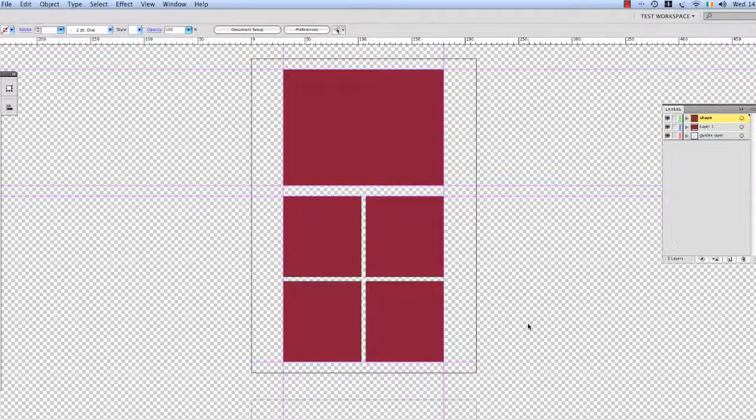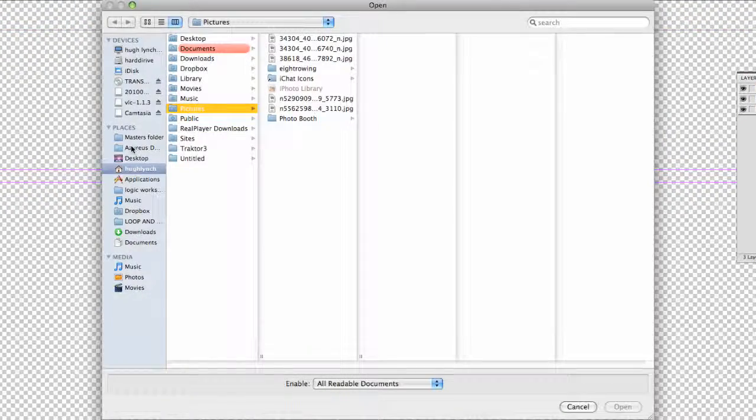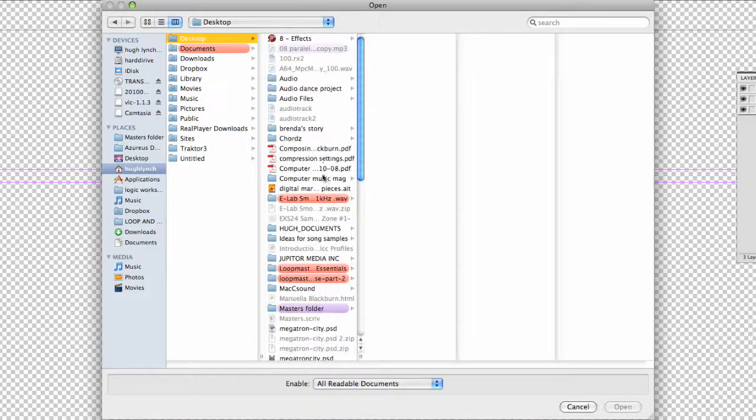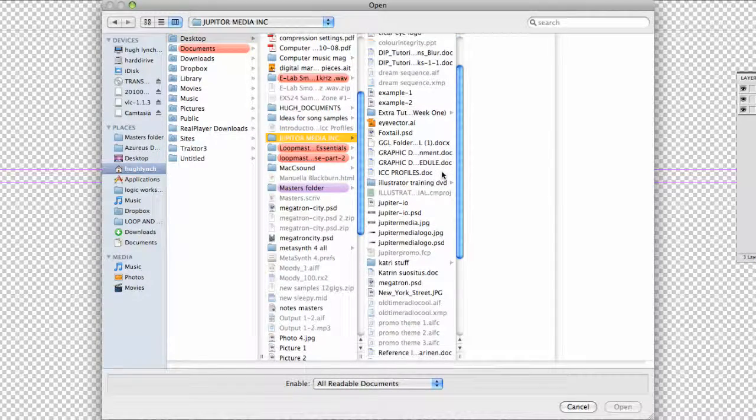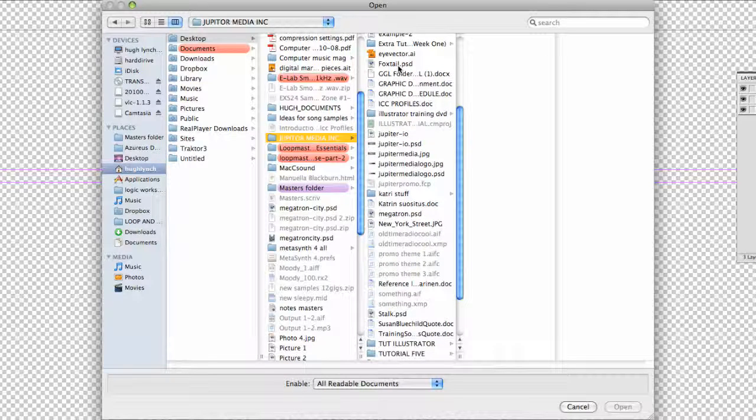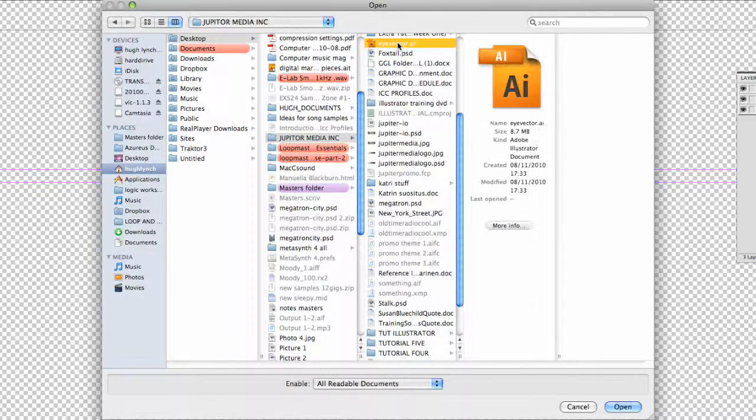So at this stage I'd like you to open up a new document, Command and O or Control and O, and I'm going to navigate to where I was, iVector. I'm going to open up iVector.ai.